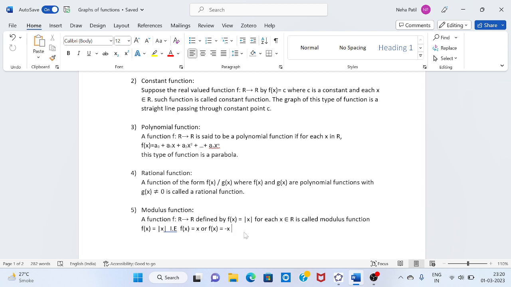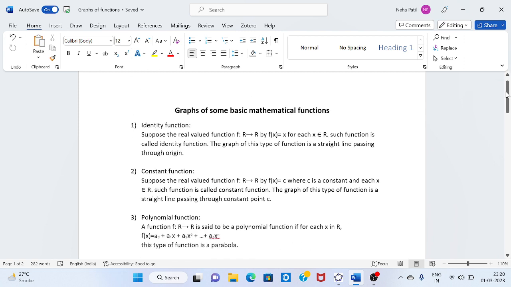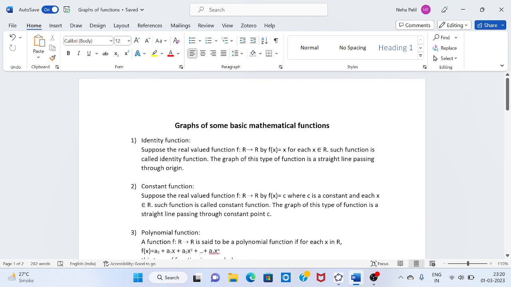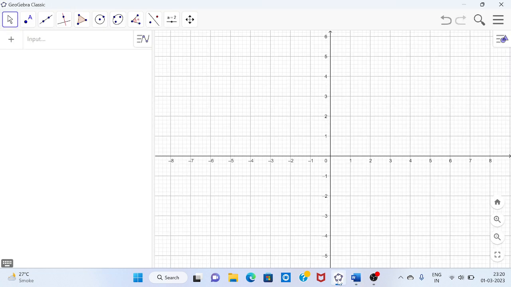This was the definition for all these 5 functions. Now let's see their graphs and how to get them in GeoGebra. So far, we have seen how the functions are defined. Let's use those defined functions and create graphs in GeoGebra.